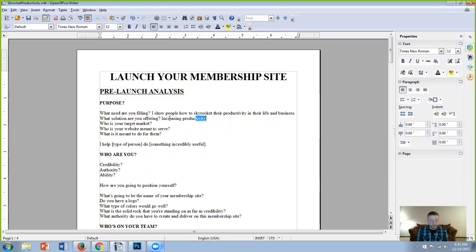Increasing their productivity. Who is your target market? Primarily small business owners. Right now, I would target web developers who are wanting to skyrocket their productivity. Who is your website meant to serve? Individuals and businesses. Anybody that's looking to do that. And what is it meant to do for them? Again, skyrocket your productivity. You've got the idea.